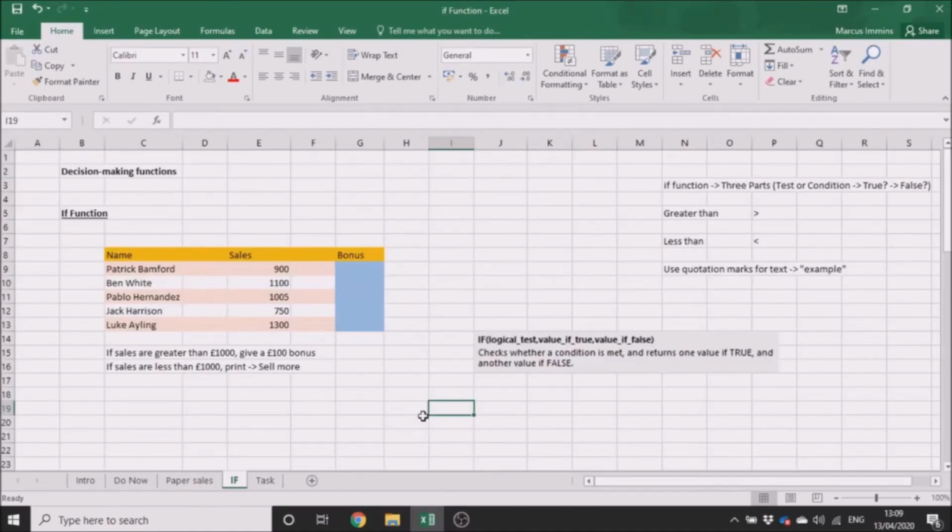So moving on to today's lesson, we are going to look at a decision-making function, and that decision-making function is in fact the IF function. We're going to work with the IF formula today. So the IF function checks whether a condition is met and returns one value if true and another value if false.